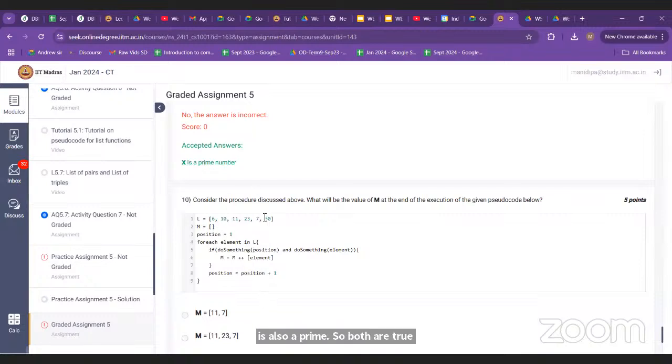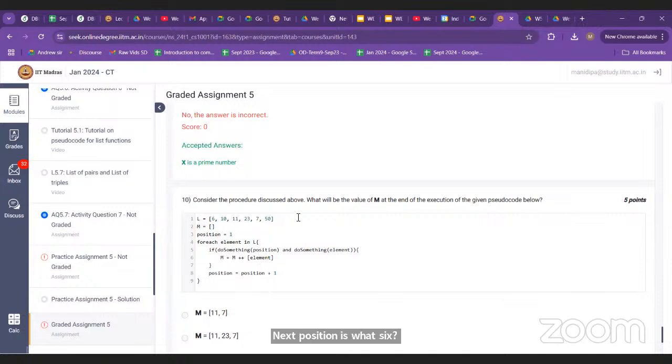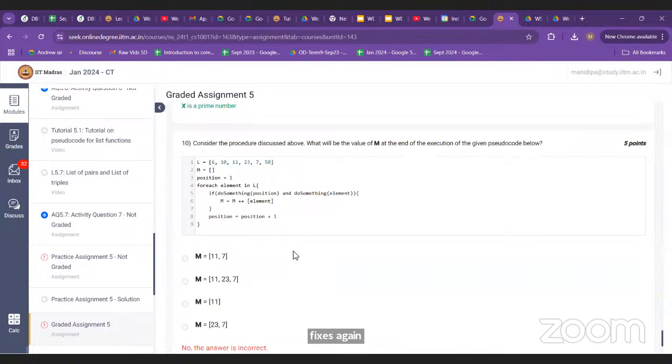Okay. Next position is 4. So for 4, again, we don't even have to check the elements. For 4, it will return false. Obviously, 4 is not appended. So for 7, now position is 5. 5 is prime and 7 is also prime. 7 will be appended. So 11, 7 in M list. Next position is what? 6. 6 is again non-prime, so it will be false. What is M list containing at the end? 11 and 7.